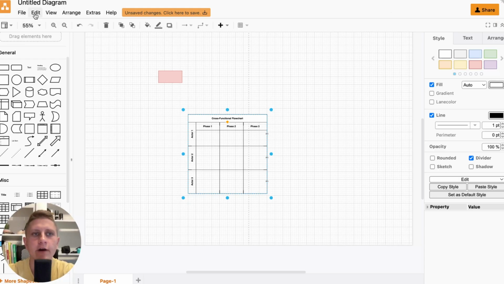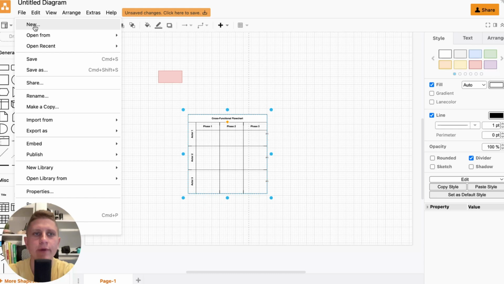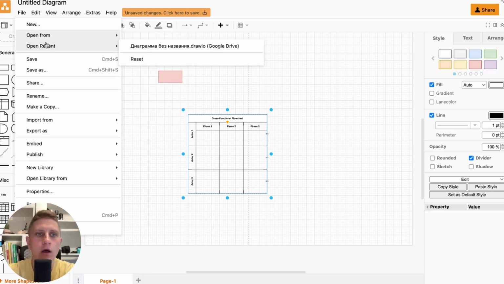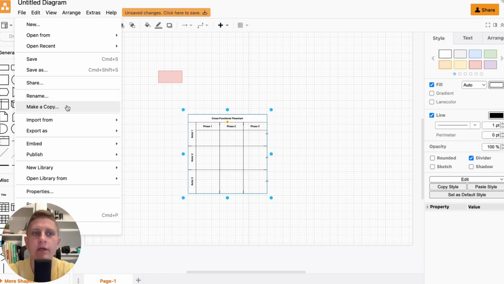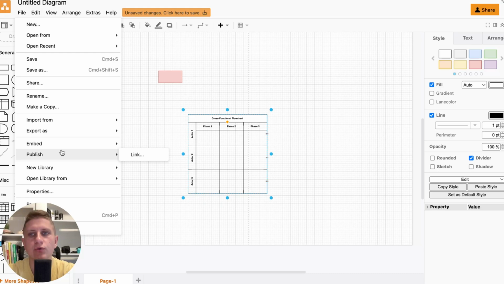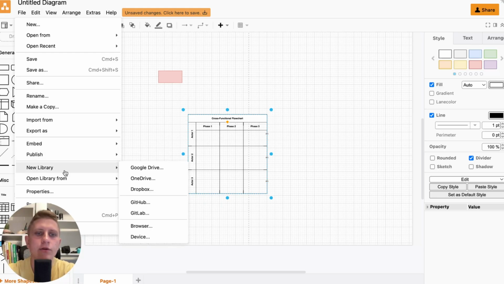The next line here, file, if you click on it, we can see the option to create a new file, or open a file from somewhere, for example, from Google Drive, OneDrive, Dropbox, and so on. We can find our recent files. Also, we can save this file, save as, share, rename. We can make a copy if we want to maybe create some backups or something like this. We can import, export, publish it to make it visible for other people, add a new library, and manage some properties, page setup, and we can even print it if it's necessary.